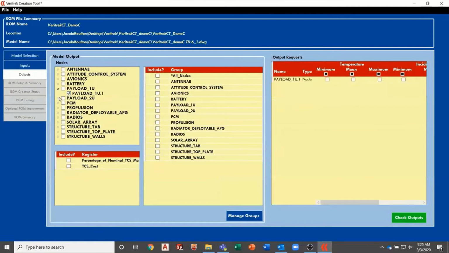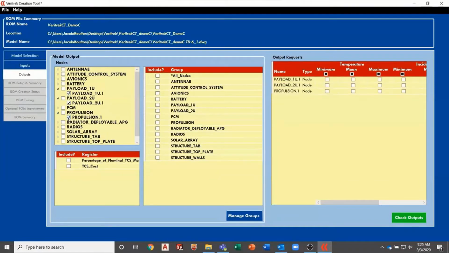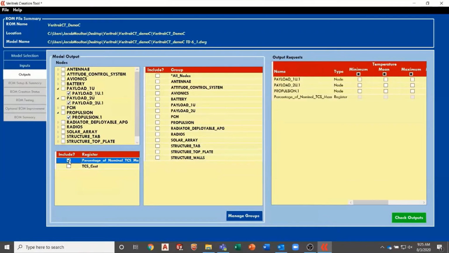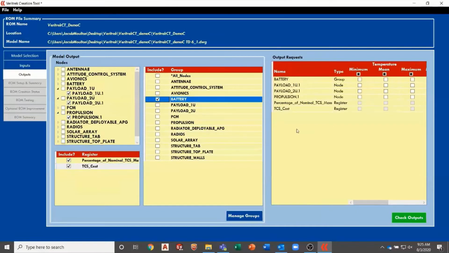Next, we're going to do the same thing for our output responses. So all of our Thermal Desktop model nodes show up on the left. Registers and node groups show up on the left as well. And we simply select those output responses we want to include on the left. They show up in this table on the right.